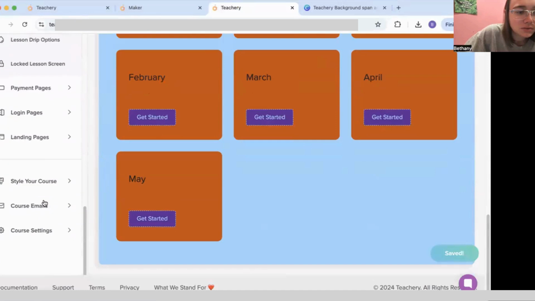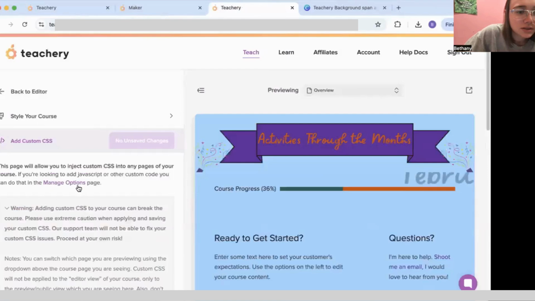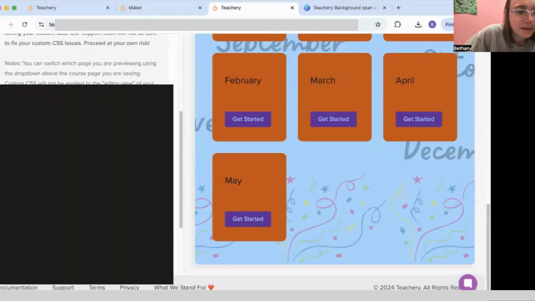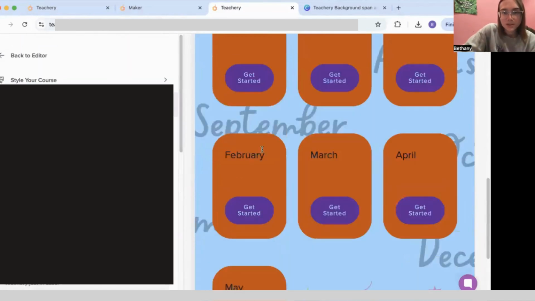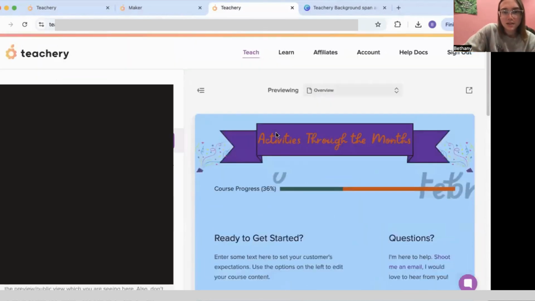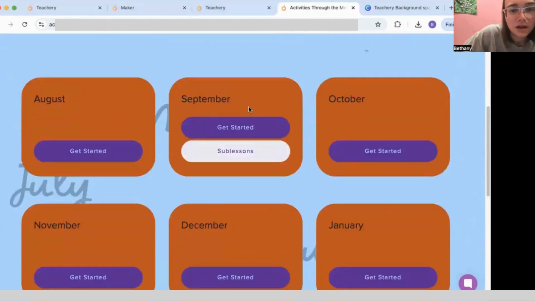We're going to go to Style, add custom CSS. And I have no idea how this really works, but somehow it does. And you can hit apply changes, and you can see that is looking pretty awesome.